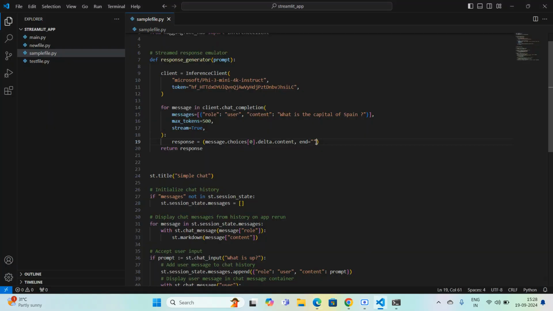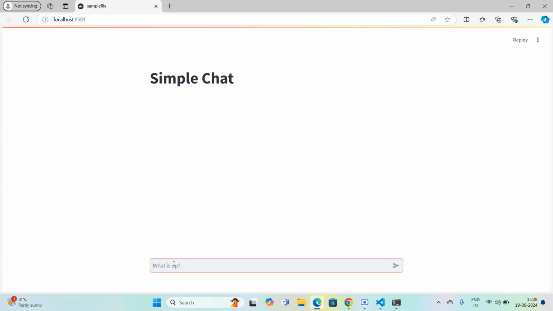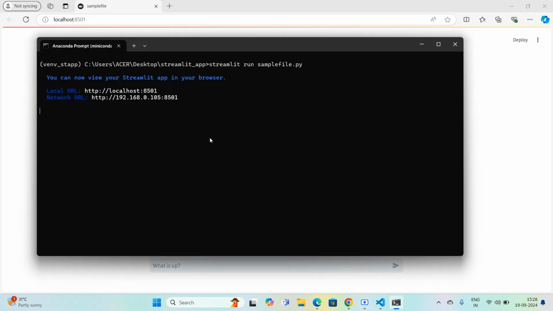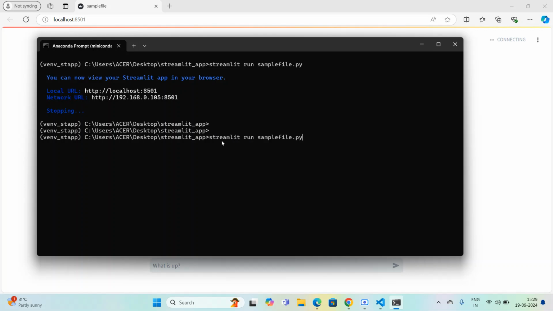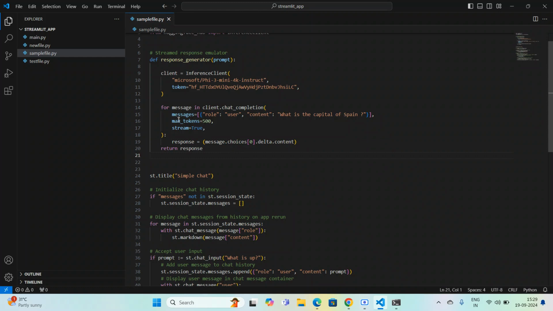So let me do one thing. Let me remove this end, and let me try again. I don't think it will work, but let me try. So there is no response, because it won't work this way. Actually that is a blank response. So whatever we are typing, it is not taking this.